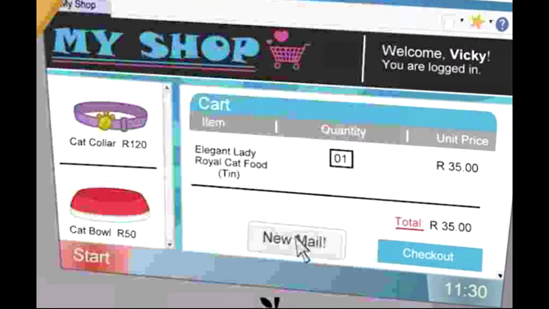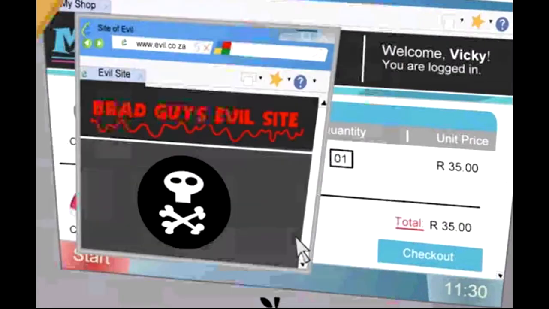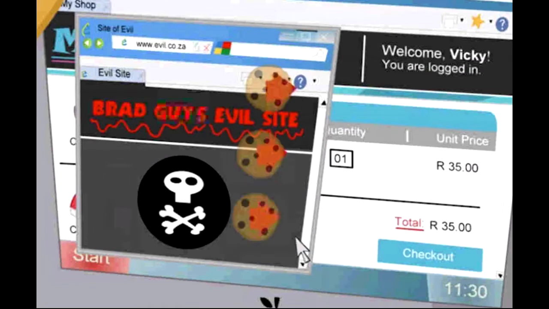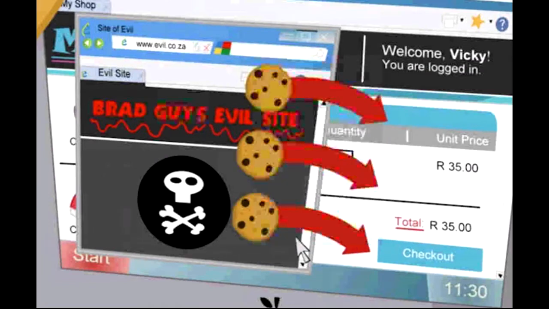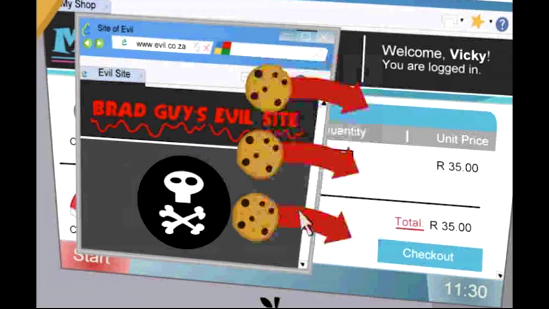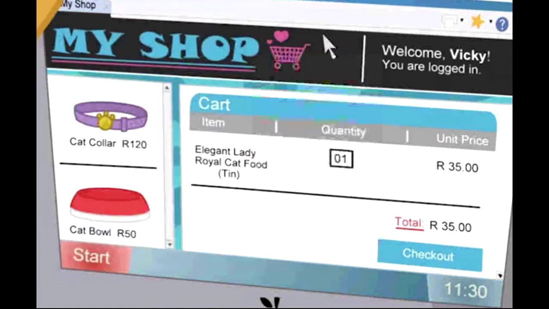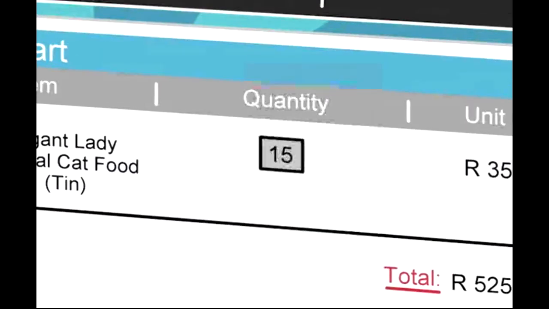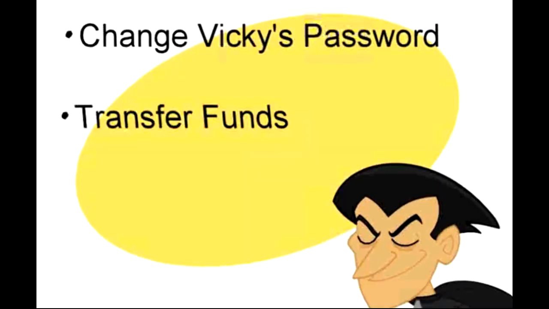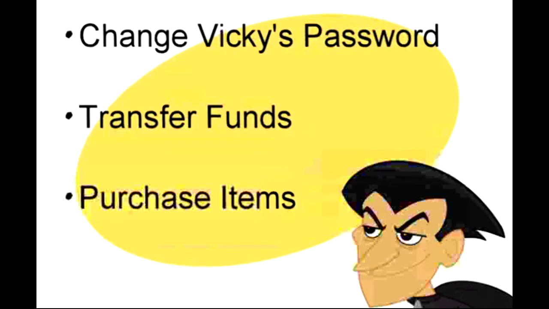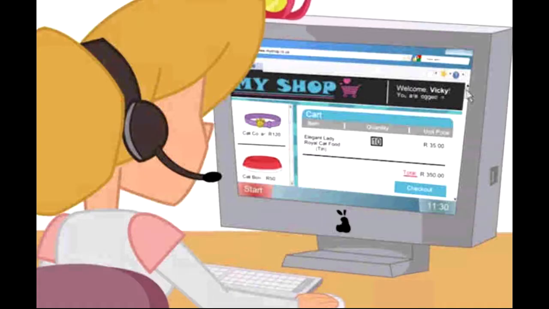Through a clever phishing email, he tricks Vicky into visiting his crafted malicious website, which sends a POST to the website Vicky was previously authenticated to. Vicky's browser sends the authentication cookie back to the previous site and appears to be making a request on her behalf, even though she did not intend to do so. Bad Guy could use this to change Vicky's password, transfer funds, or purchase items without her knowledge.